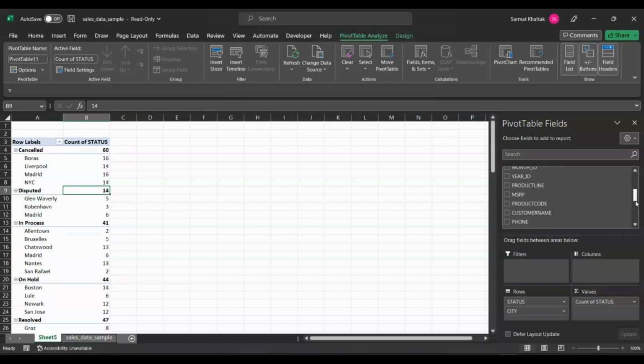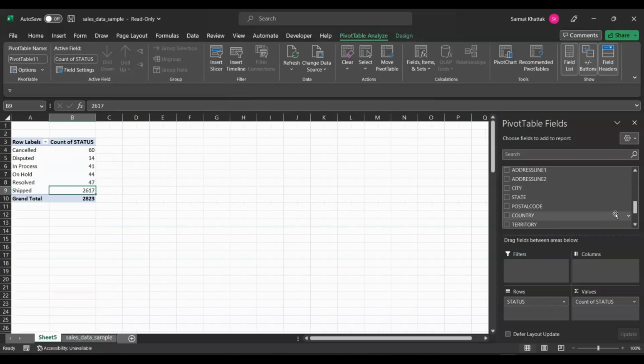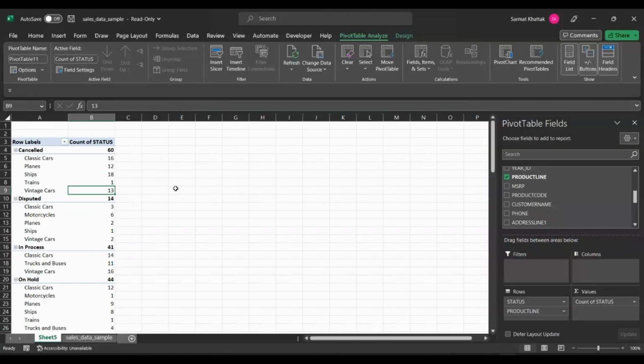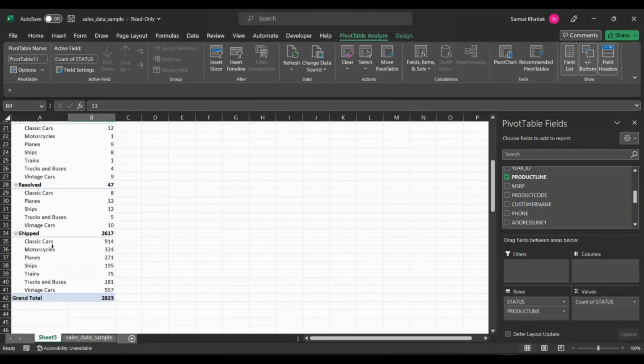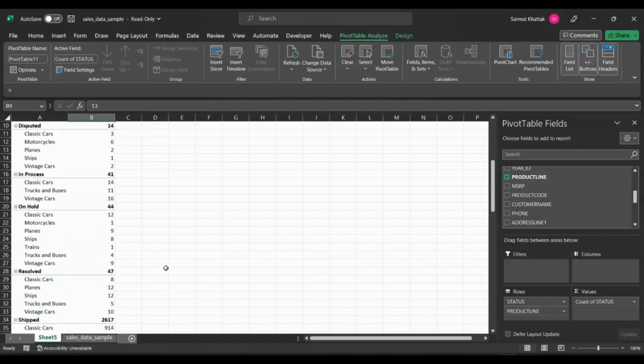If I were to see what were the items that were ordered, let me deselect the city, and then I want to select the product line. Here's the product line. It says canceled orders. These are the orders that were canceled for all these different things. Canceled orders, classic cars were 16, planes were 12, ships were 18, trains were 1, and then vintage cars were 13. And these are all the shipped orders. Classic cars were shipped 914, motorcycles 324, planes 271.